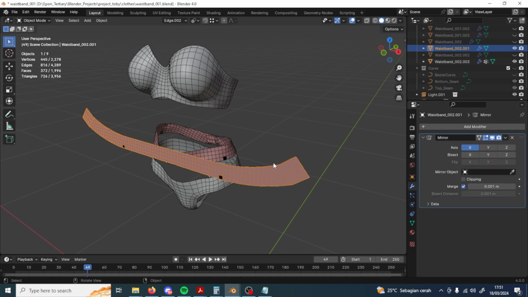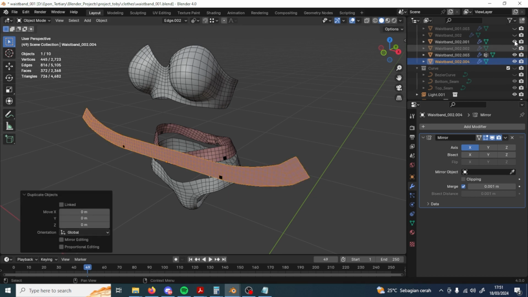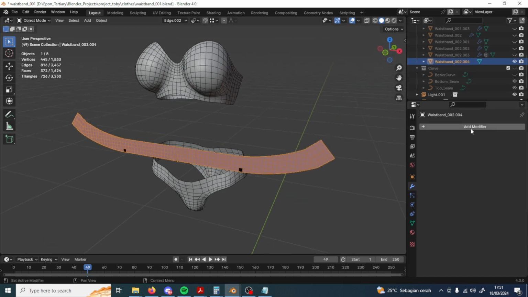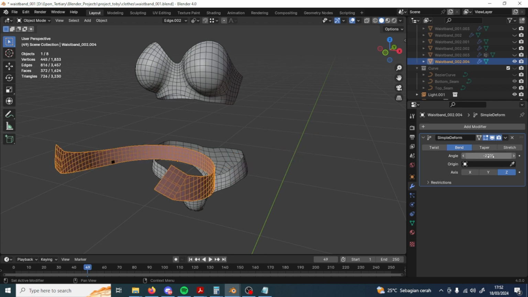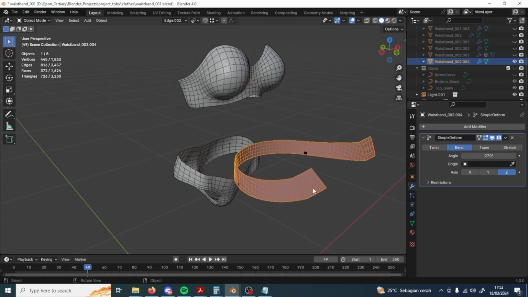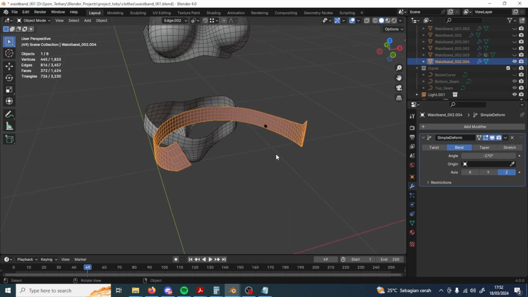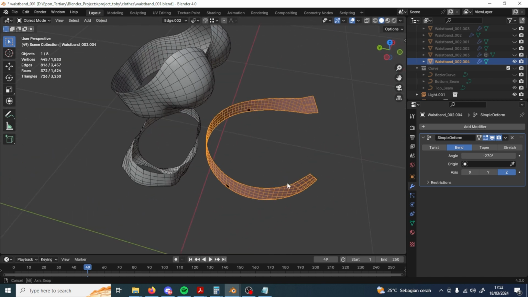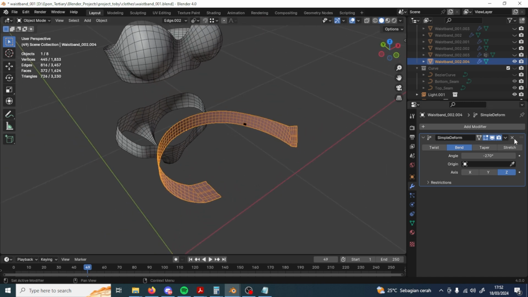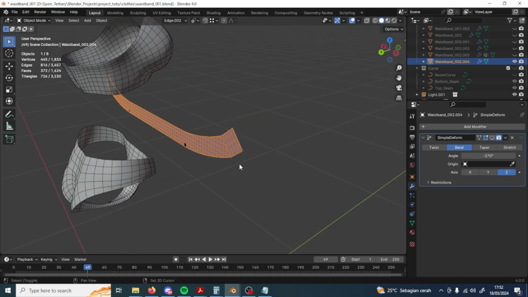And okay, now we're gonna apply that, and I'm gonna simple deform, then Z to 70, negative that one, right? So in this case, you will need this one to go in. So yeah, let's do it.